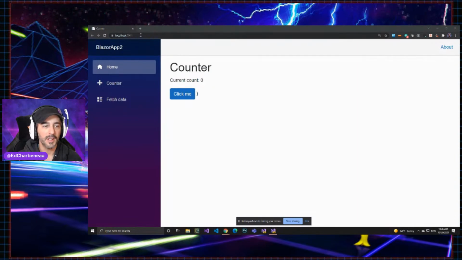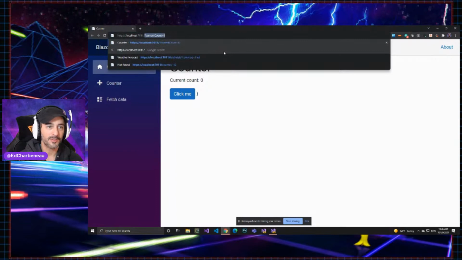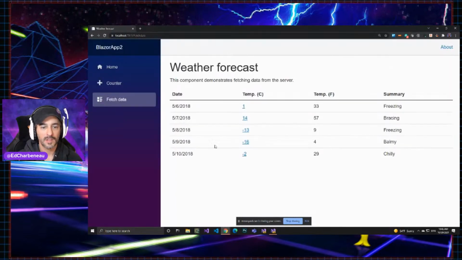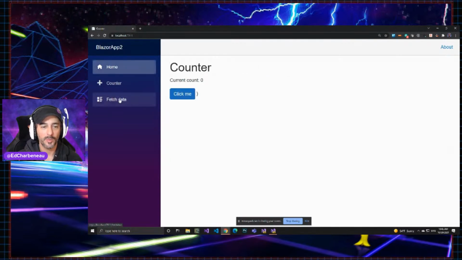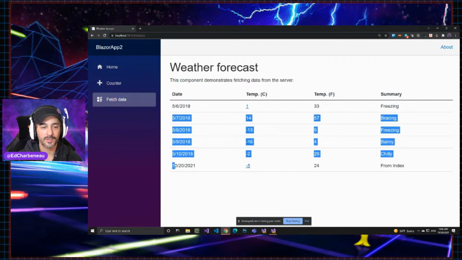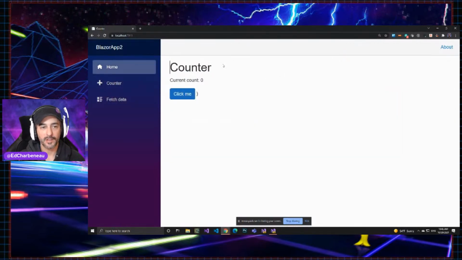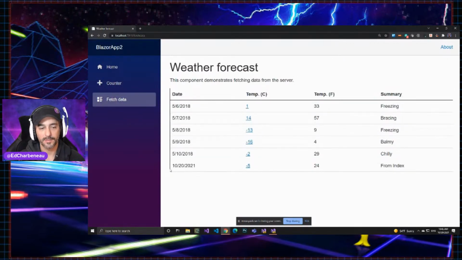Okay. Let's jump straight to fetch data. And notice we have 5 records here. If I go to home and then come back, I have 6 with today's date and the from index value. So I was able to pass a value from index to fetch data.